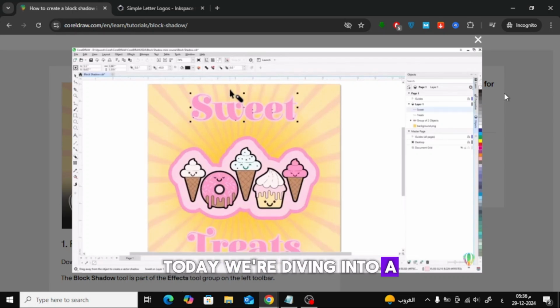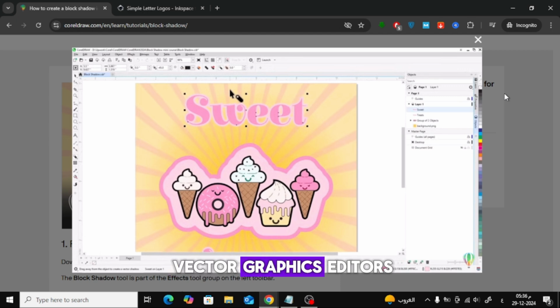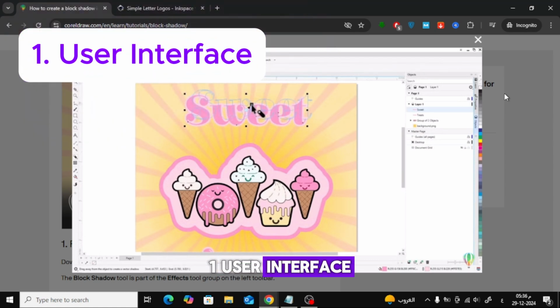Today, we're diving into a comparison between two popular vector graphics editors, CorelDraw and Inkscape. Let's get started. 1. User interface.